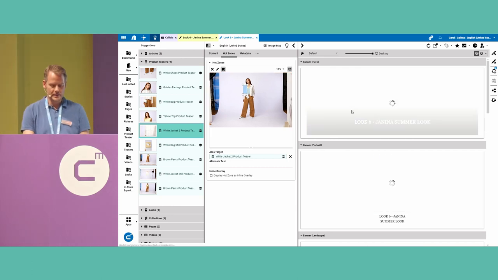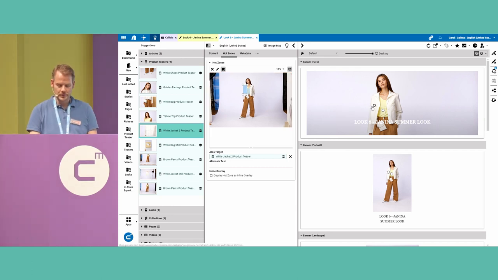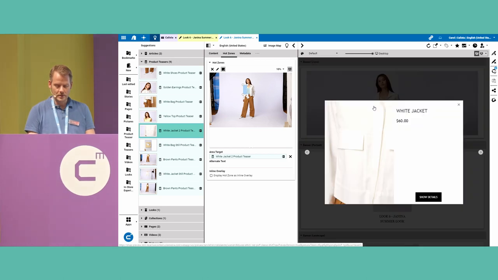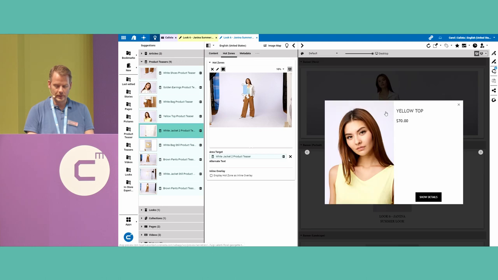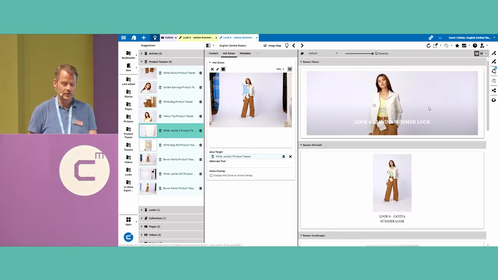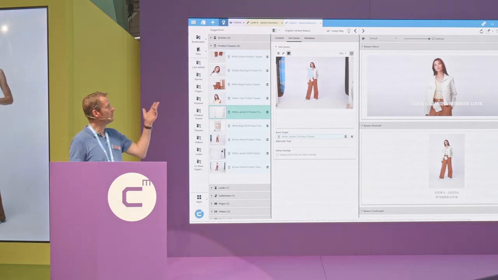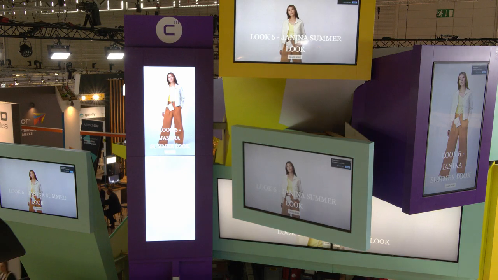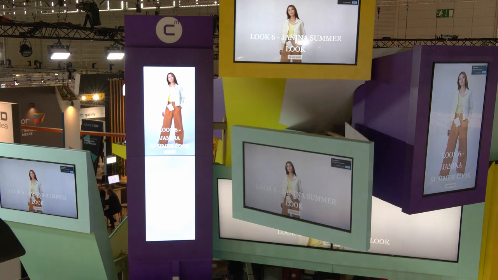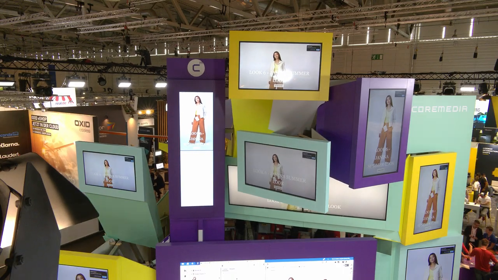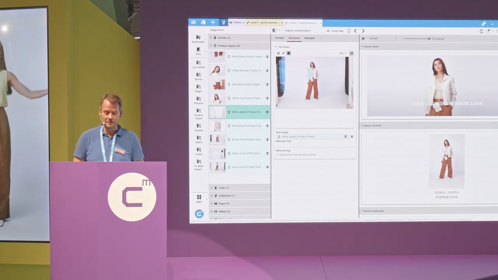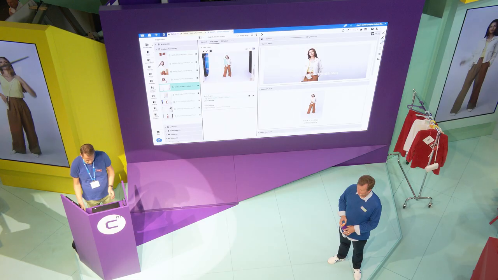And then we see on the right-hand side, as the preview reloads, how the experience looks. I have these hot zones here where I can click, so I can explore the white jacket further, or the yellow top. I can add it to the cart. I can go to the product detail page. So the whole experience is rendered here. And you also noticed on the top there, there's an animation of the same piece of content, the same image map. It's rendered as an animation. So depending on the device capabilities, we can have a different experience on different channels.